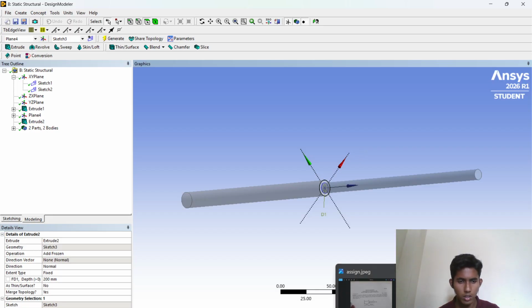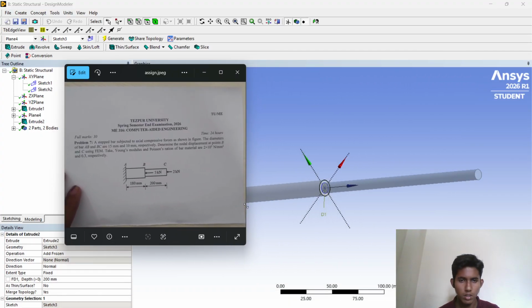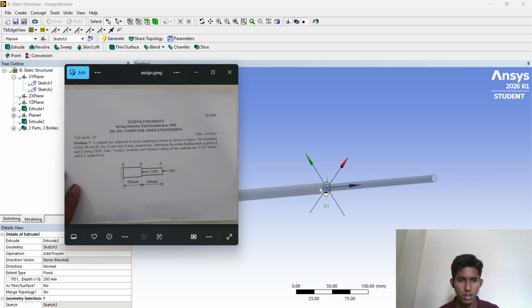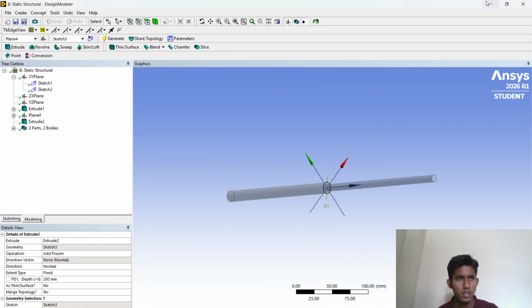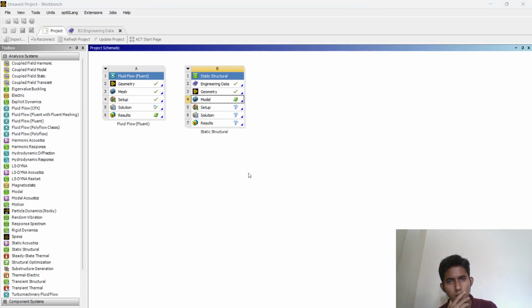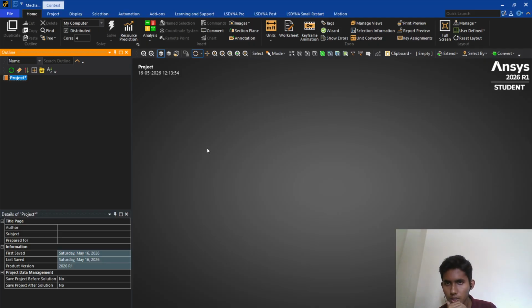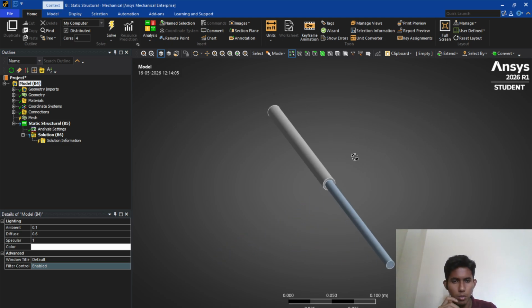Yes, it's correct. In the figure it's a little smaller, but yes, it's all right. Now let's start modeling. It takes a few seconds to get into the modeling process. Here it is. Here is our model.